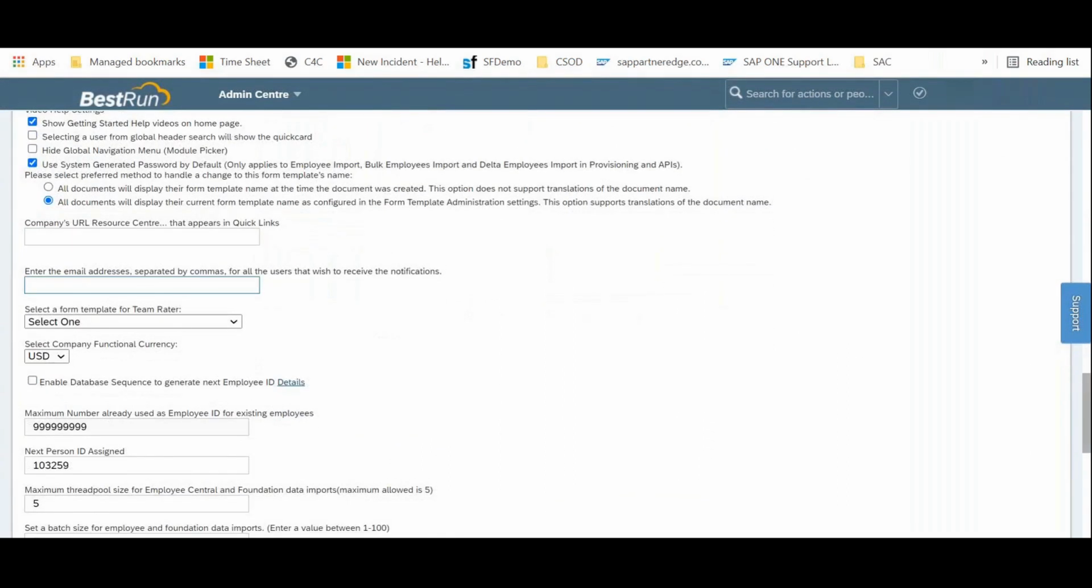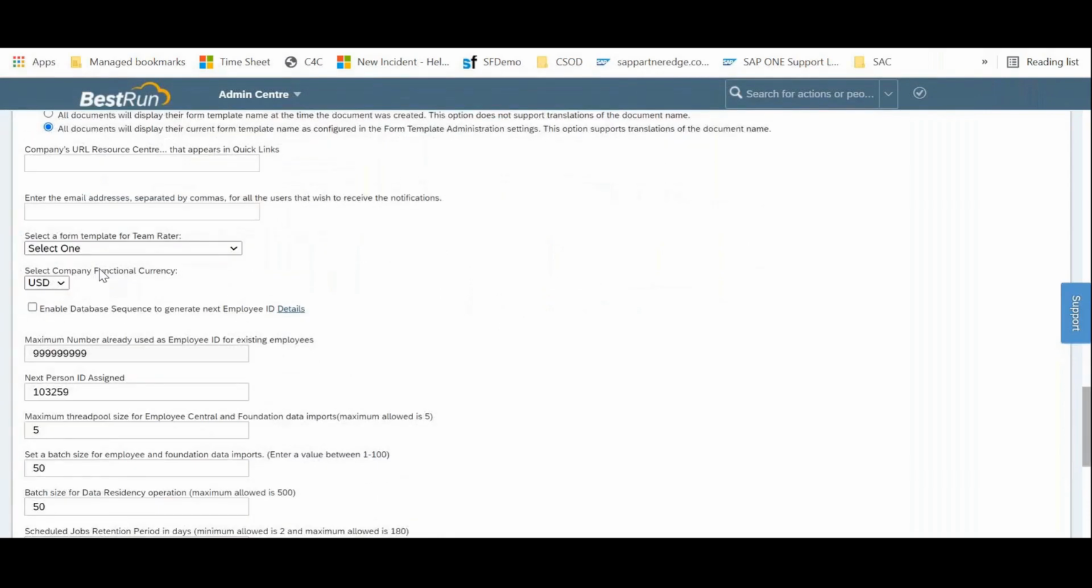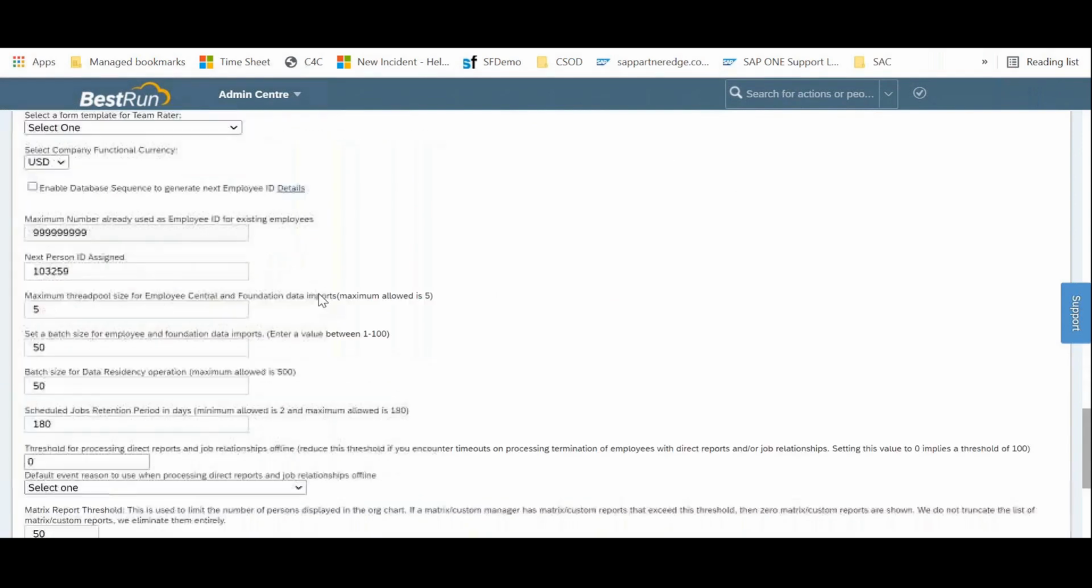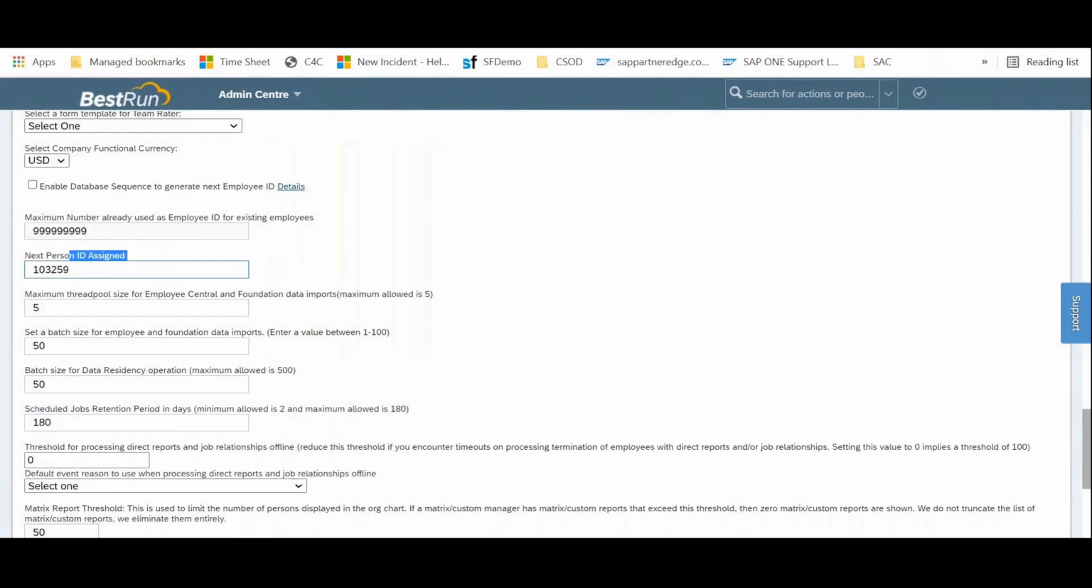See, I have company functional currency should be USD. Maximum number already used as employee ID for existing employees. So this is the maximum number you can use. Next person ID: if you hire somebody, the next person ID should be this. Automatically the system picks it from here. Maximum thread pool size for Employee Central.